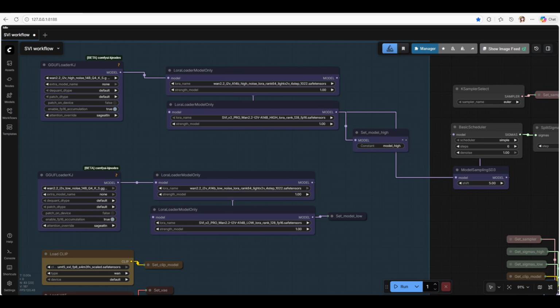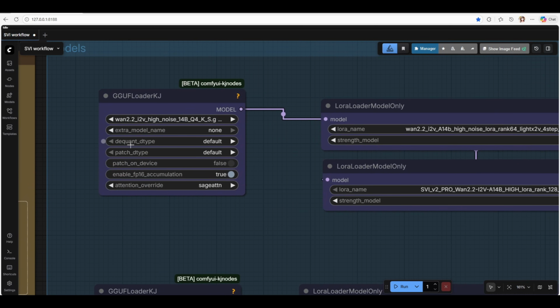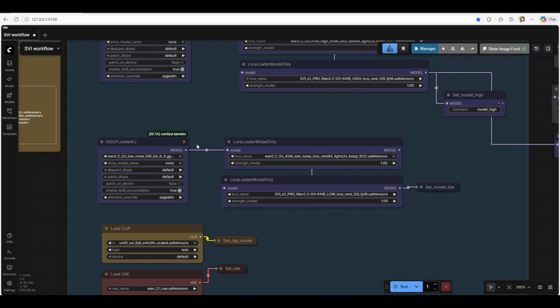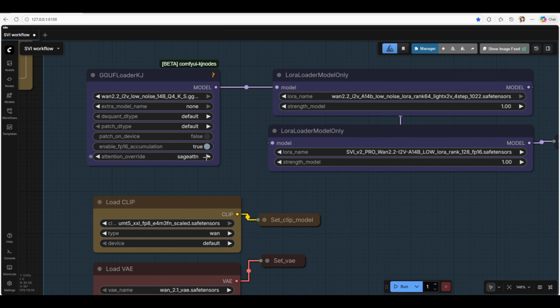Now let's move on to the workflow setup. I'll walk you through where to download everything you need. All the links, models, Loras, and workflows are in the description. I've also included the links inside the workflow itself, so don't worry if you can't find something manually.